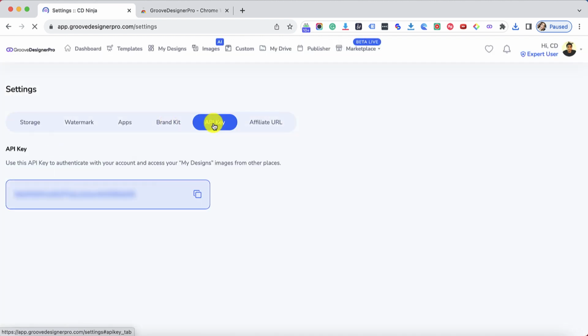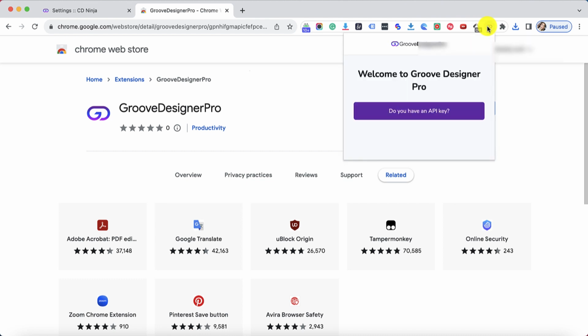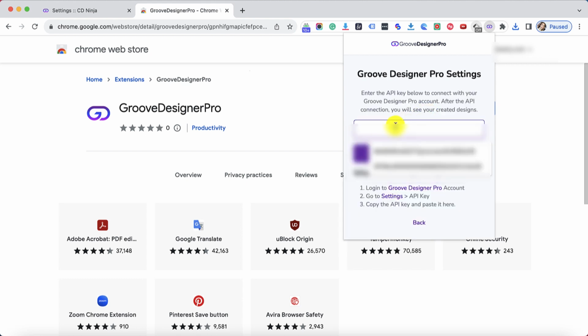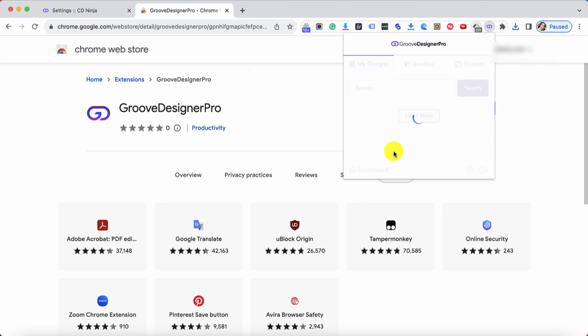Here, click on API key and then all you have to do is copy your API key from your Groove Designer Pro account and then paste it into your Groove Designer Pro Chrome extension. I will click on that and then I will click on Do you have an API key? I will paste my API key here and then I will click on Submit.